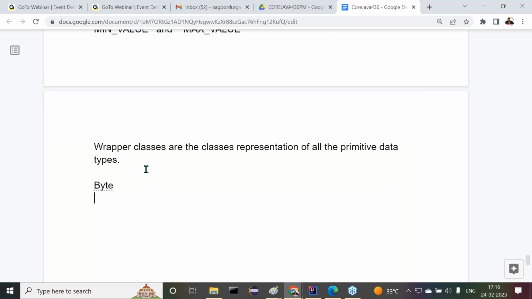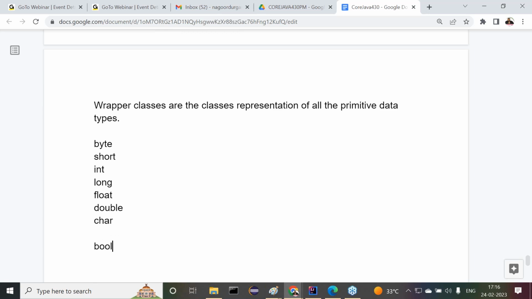First of all, what are these primitive data types actually? Byte, short, int, long, float, double, char, boolean. These are the primitive data types.